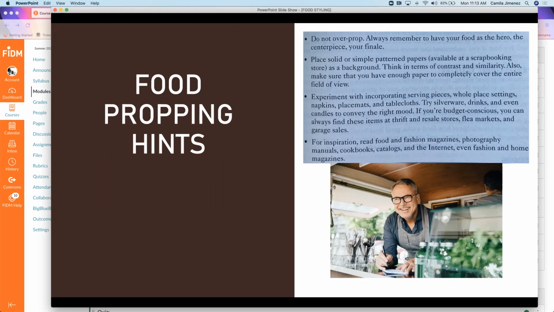And then making sure you have enough of that surface to cover your whole field of view. I've noticed that some of you kind of run out of space sometimes and you're having to crop in really tight. So just make sure you're giving yourself enough space on the surface so that, through your camera, you can see that surface throughout the whole image.